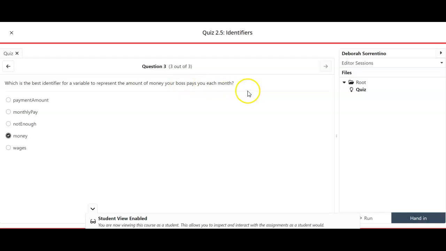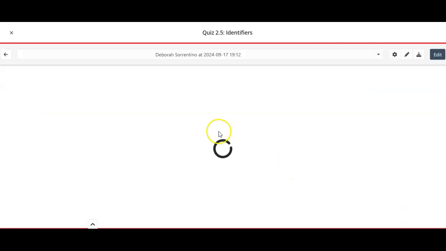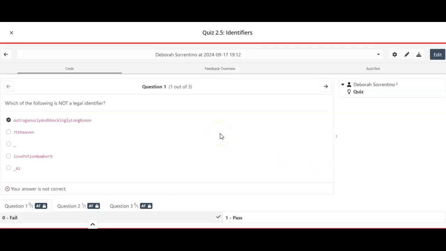All right, so we've answered all 3 questions, and we're going to hand in the assignment. You don't use the run button. The run button is used for coding questions. So when I click hand in, I will get this at the very bottom, and it will tell me question 1 got 0 of 1 correct, question 2 got 1 of 1 correct, question 3 got 0 of 1 correct. So I want to fix question 1 and question 3. And 0 means that it fails, 1 means that it passes. It's not the actual number of points here.